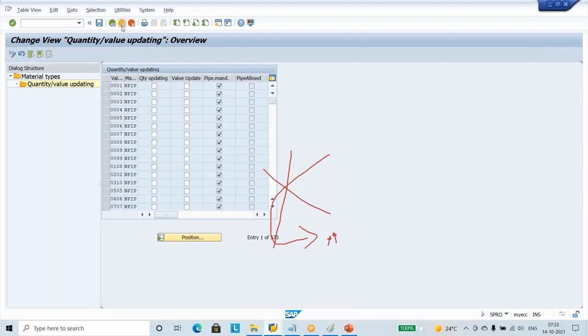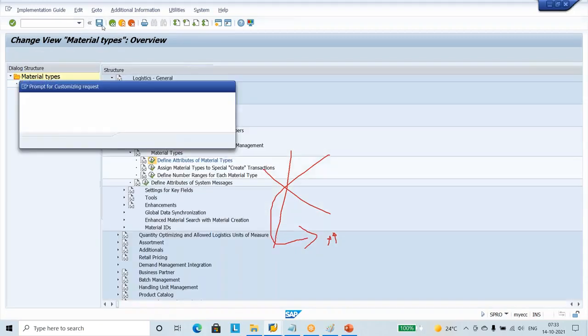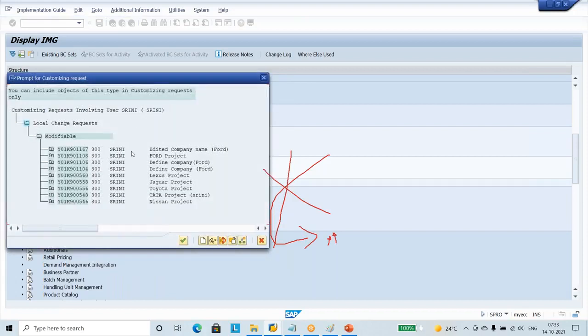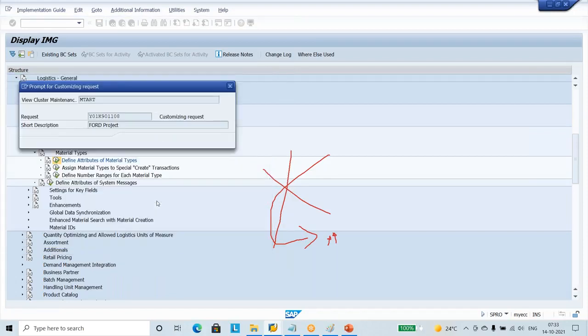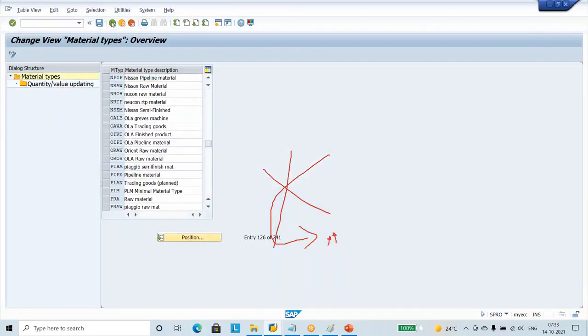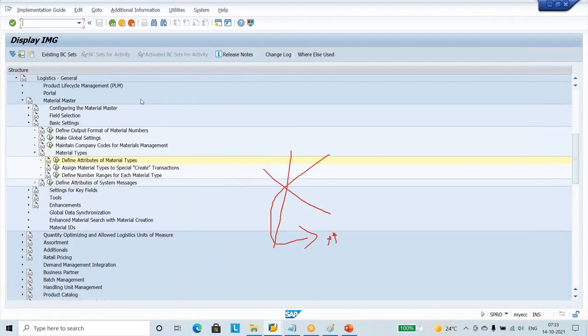Okay, just come out here. That's all. Simply save it. We copied the pipeline material as the Nissan pipeline material. It is a replica. Just save it in our Nissan project. Proceed further. This is the way we are going to create the Nissan pipeline material. Okay, well and good. We created the material type.